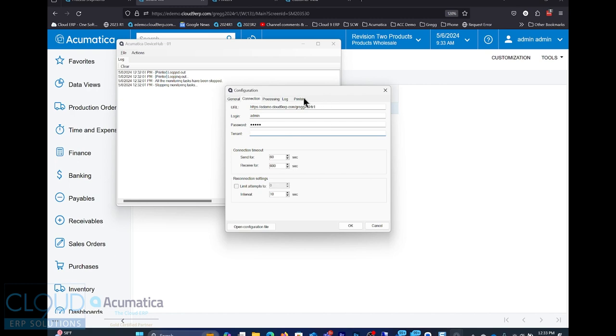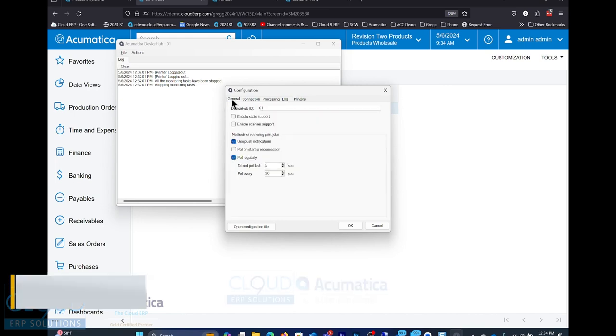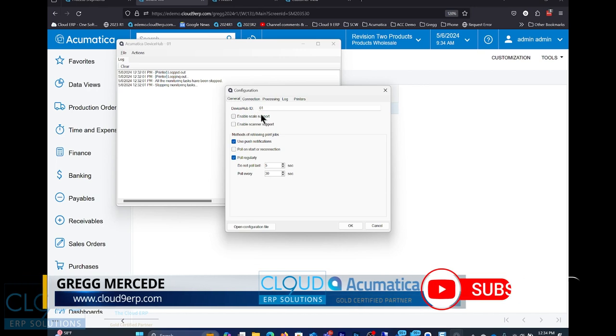Then we'll go over to printers. So over here in printers, we'll click add, and it asks for a name. This is the name we're gonna see inside Acumatica so that we can reference it later. So keep in mind that under the configuration, we have this device hub 01.